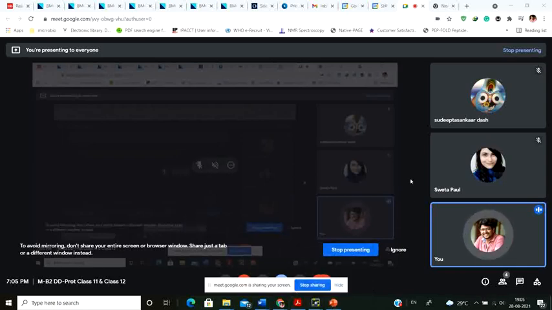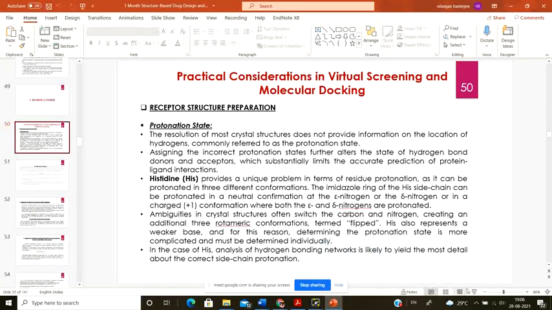What are the things that we should keep in mind? Then we're going to use Chimera and AutoDock Vina for our docking purpose, to understand how you can dock one ligand with a particular protein molecule. Okay, so let's start.